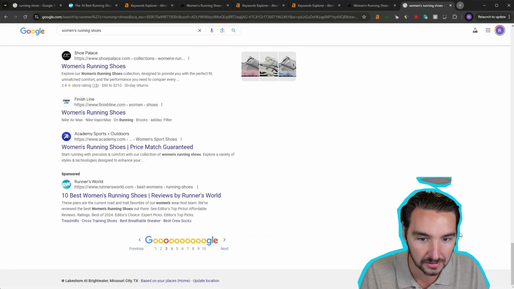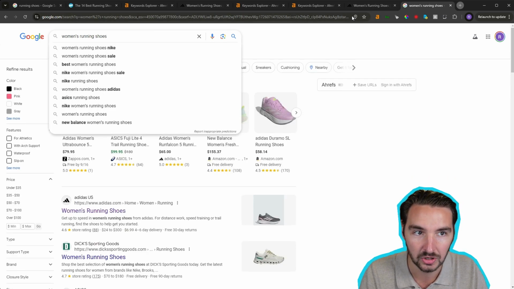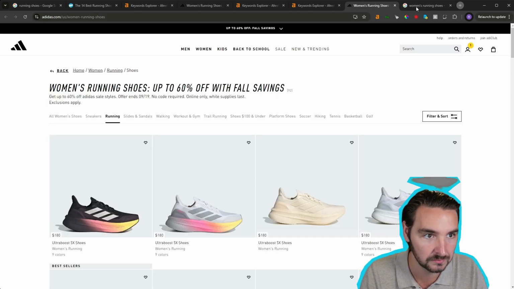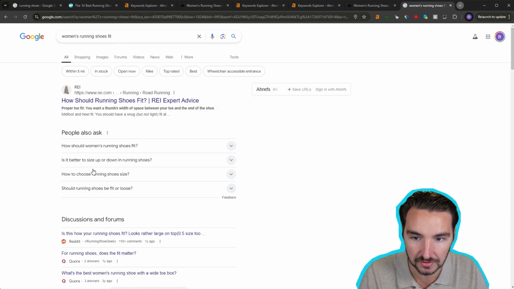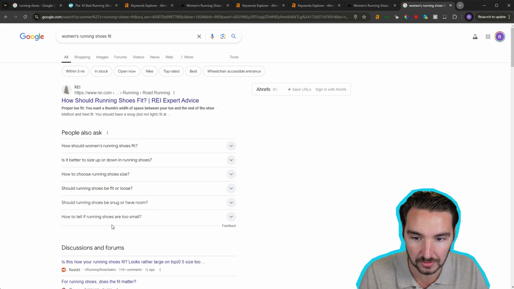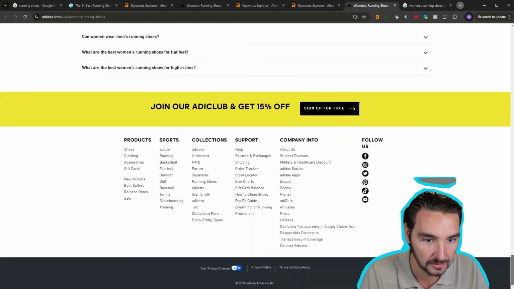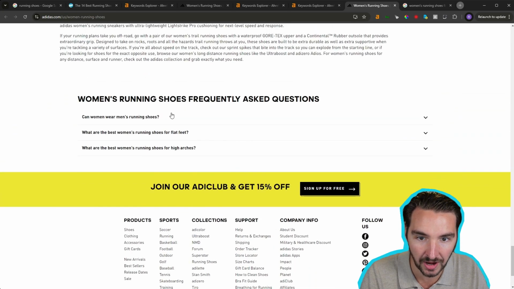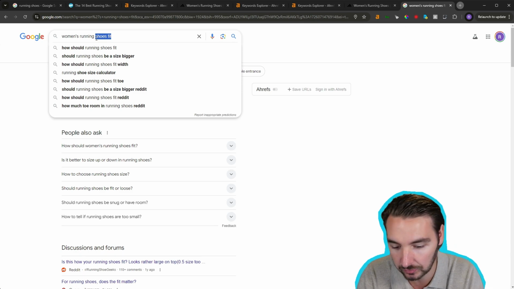So really quick, let's go back to the first page and change our search result just a little bit. Women's running shoes fit. Let's try that. Boom. How should they fit? How do I choose them? Should they be loose? Let's go back to this page here and look at this again. And so they're basically deriving these questions. So I'm going to say, there we go, women's running shoes for.